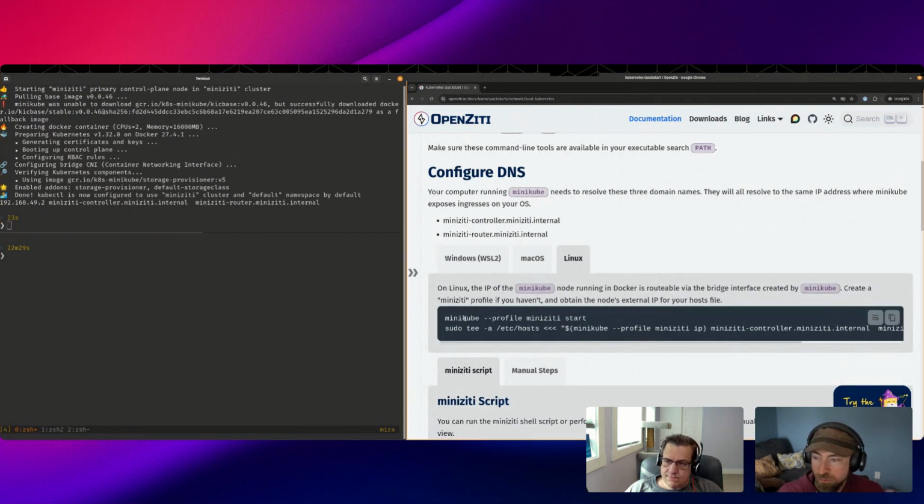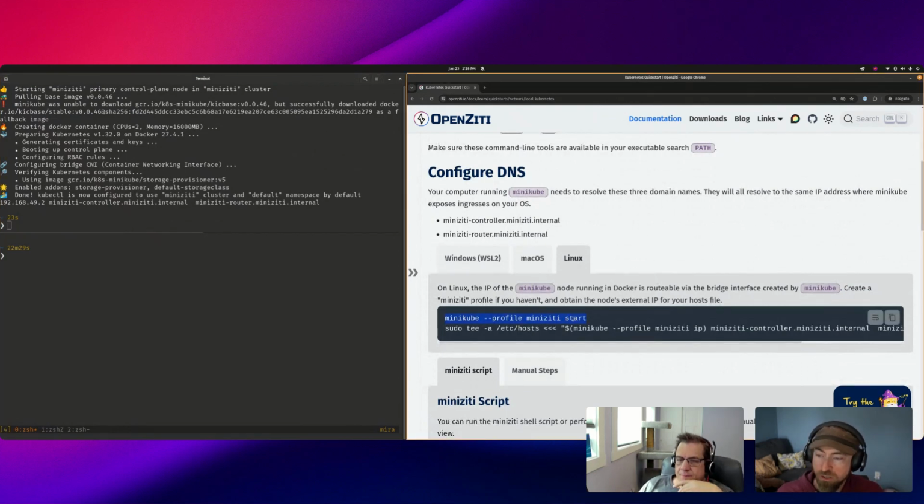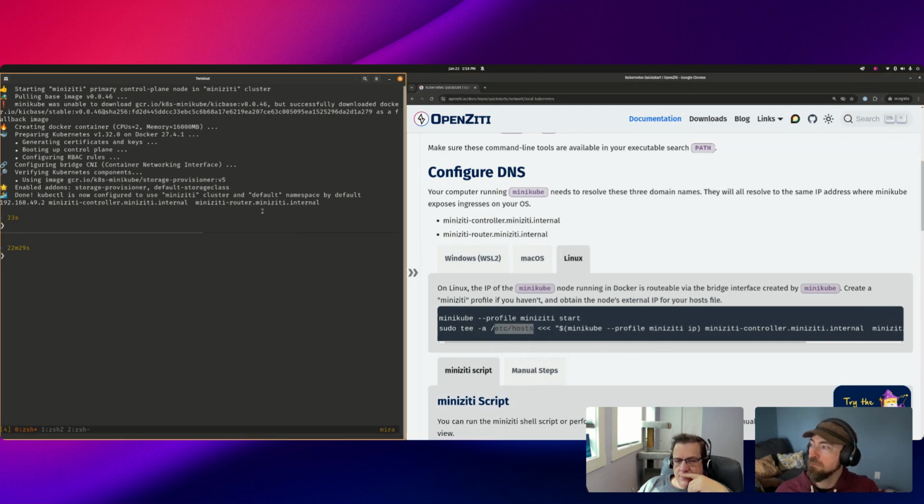So we're going to start up a Minikube, which is a single node Kubernetes cluster, running using Docker. And so you got to have Docker for that. And then we're going to use sudo, as root, we're going to append to our /etc/hosts database file a list of basically like DNS records, MiniZiti controller, MiniZiti router. And this is everything local, a Minikube Kubernetes example.